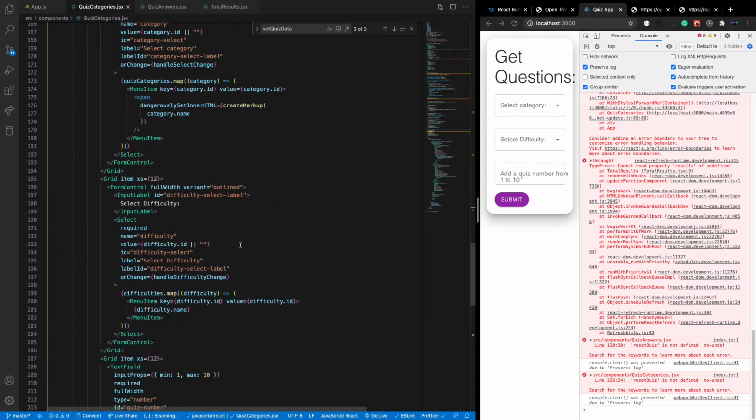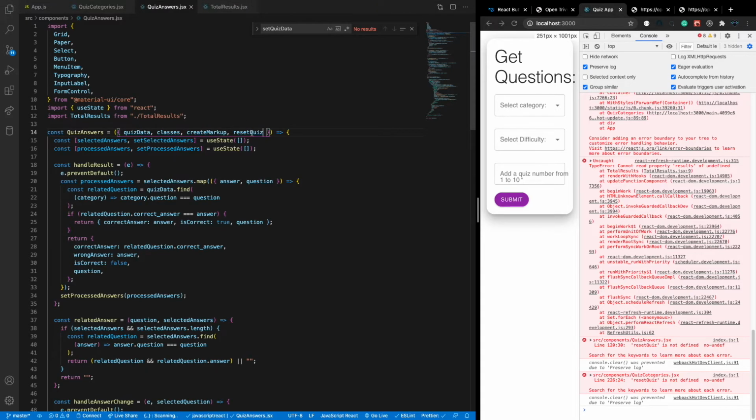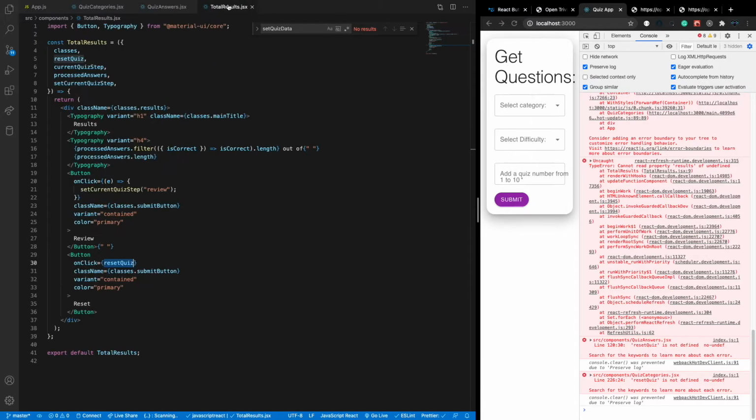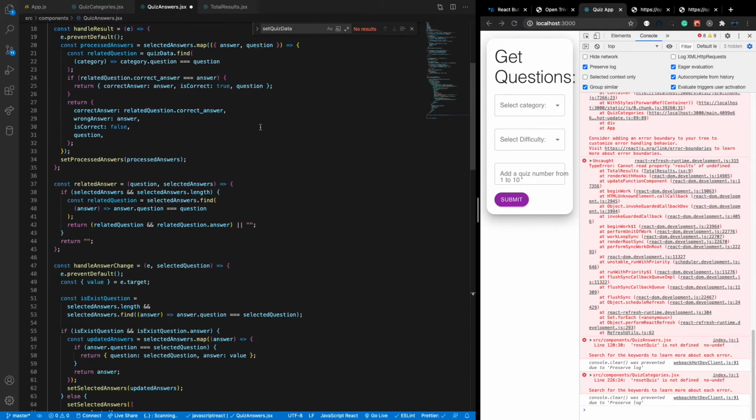And we pass it down to the quiz answer component, and from quiz answer we access it as a props. We pass it down to total result as a props again, and we access it here inside this total result. We now pass our reset quiz. We need also to pass these classes. We can go back to QuizAnswers because this is already available on this component. We don't need to import it because it's already being passed as a props at the top to this component here.